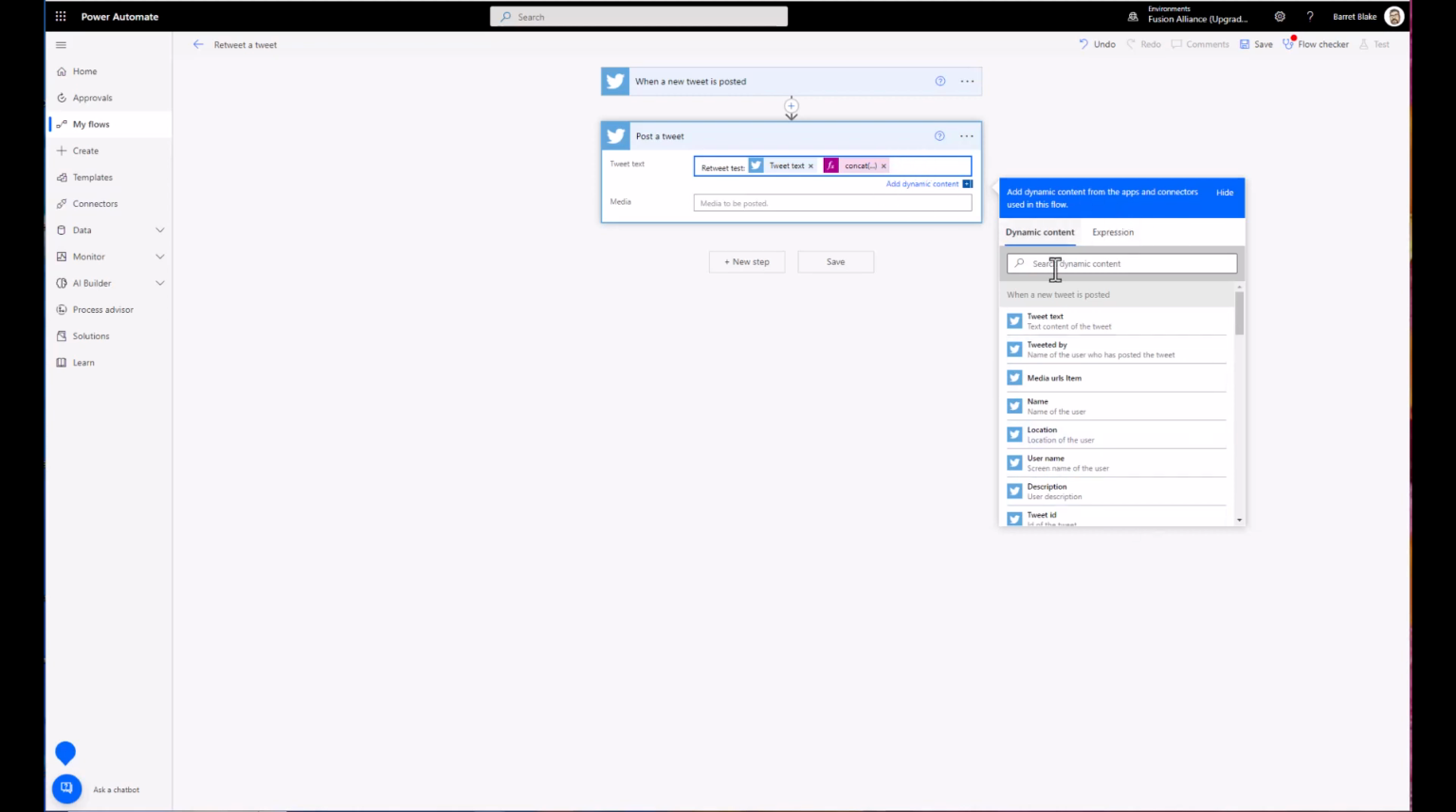Usually it depends on how wide your browser window is, but if you have it where this pop-up doesn't show up automatically when you click in a box, then you can click on this add dynamic content and it'll show the pop-up here.